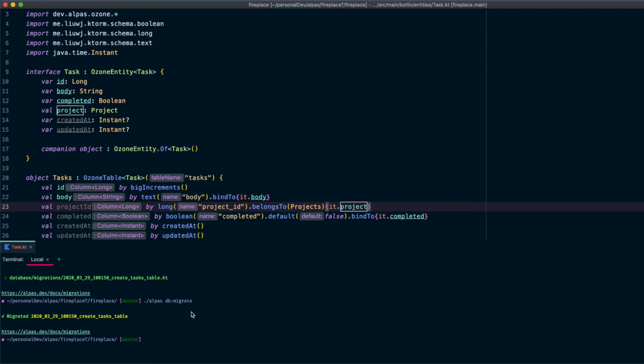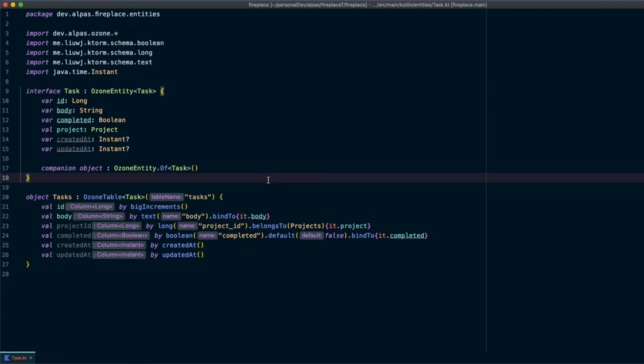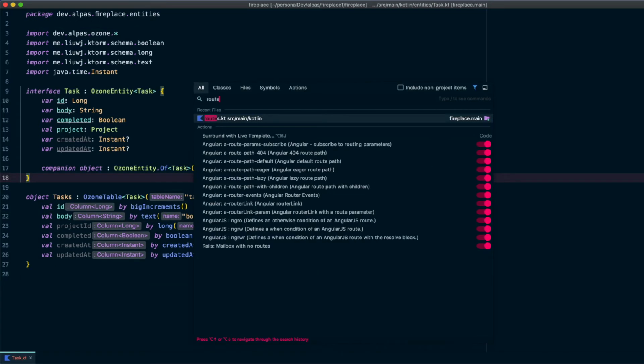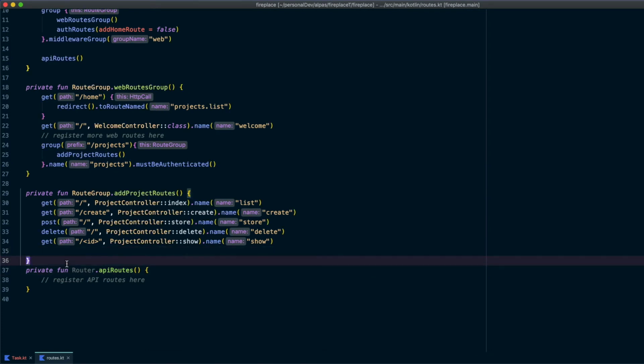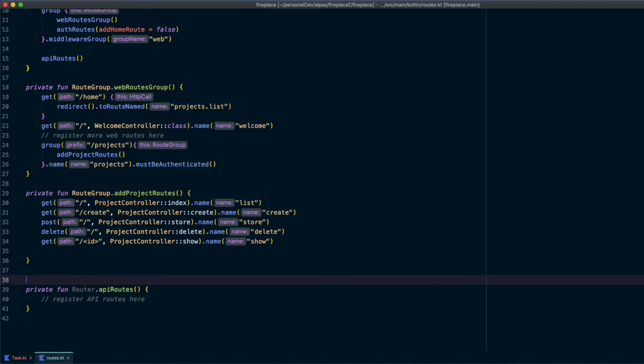We're going to need a controller for all of our task routes, so let's make that now. All right, and let's add our create route to the routes file. And just like with projects, we're going to have quite a few task routes eventually, so I'm going to use a function to keep this routes file looking nice and clean.